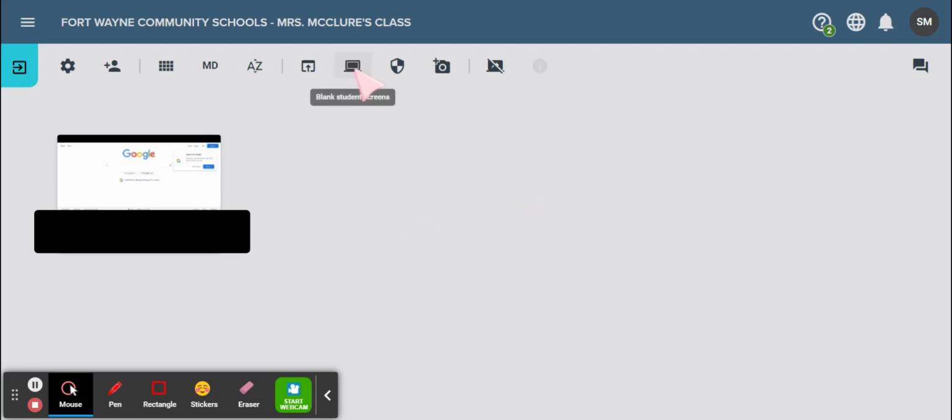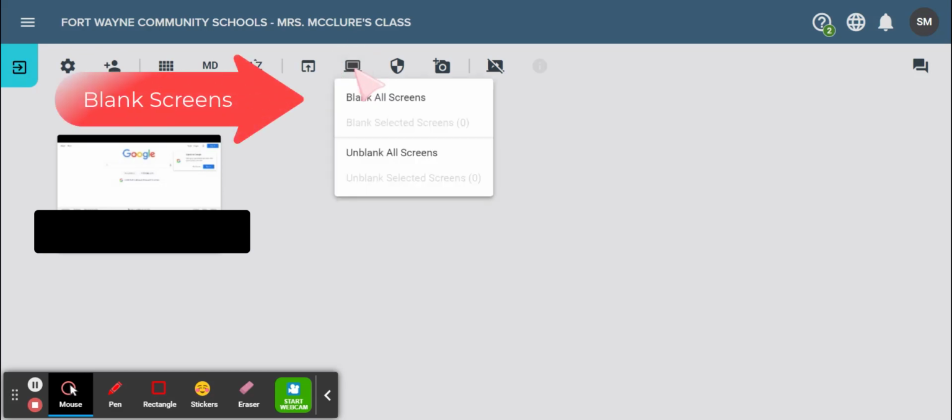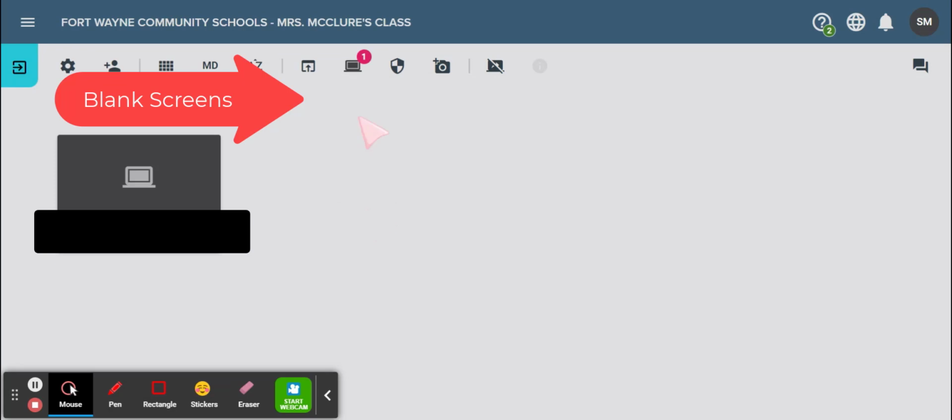Teachers also have the ability to blank student screens. What this does is it will, and I will show you here, it takes the screen and blanks it out. Students will then not be able to access their computer at that moment. This is a great feature for teachers when they want to get the students' attention to give more directions in class or follow up on a question or comment or concern that students may be having.